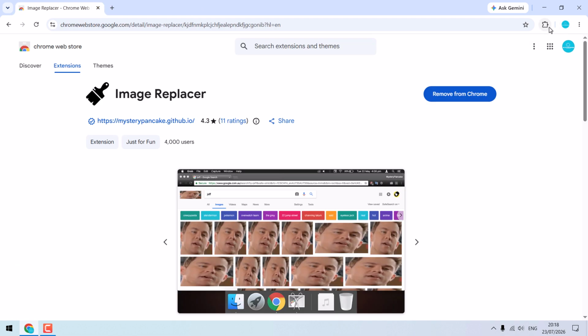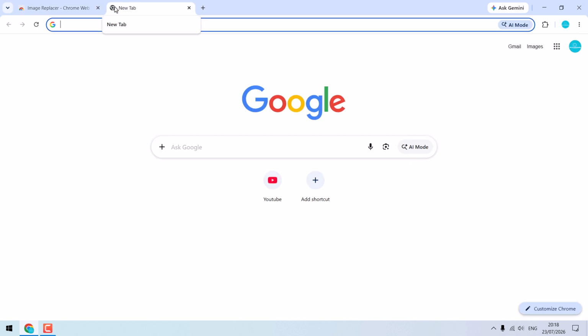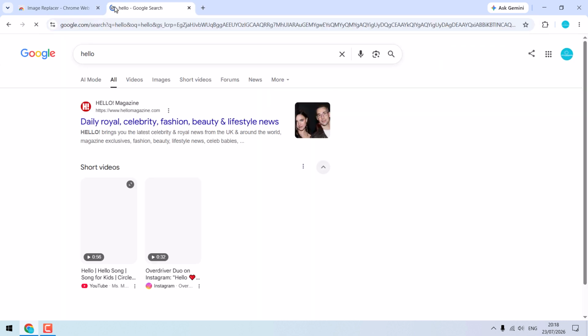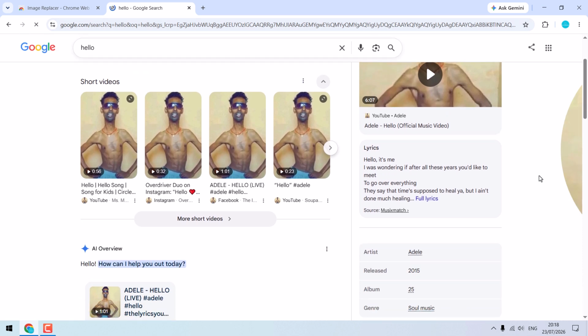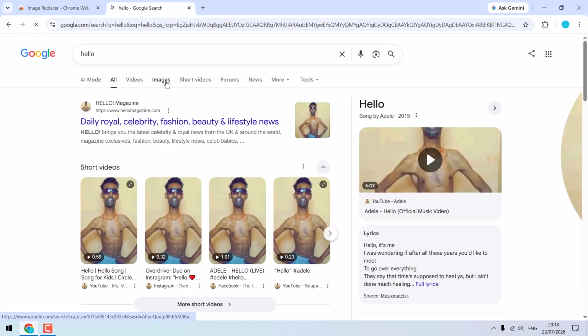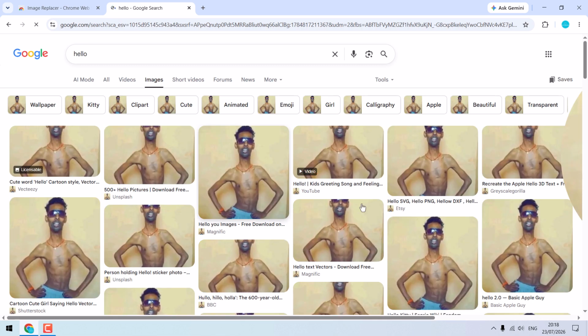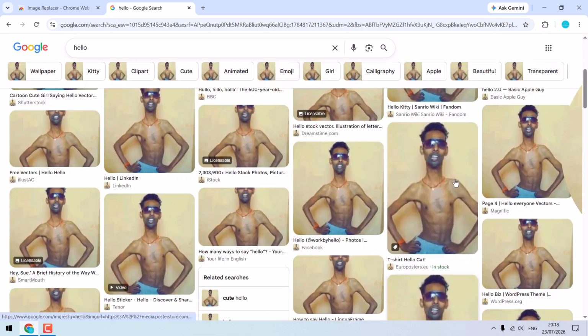Now again, click here, go to the image replace extension, paste the link, enable this and save it. So it's saved. Now whatever you search for, like hello, every image will be replaced by this image. If you go to images, every photo is replaced by whatever image you chose.